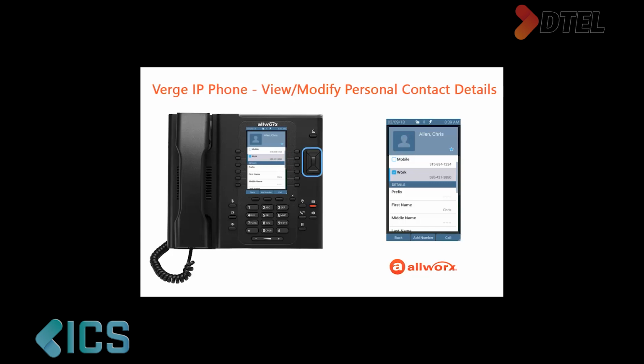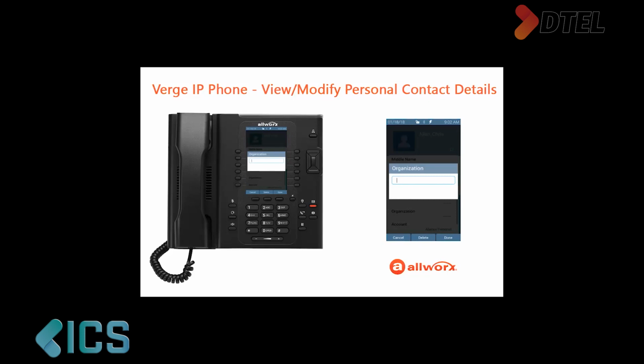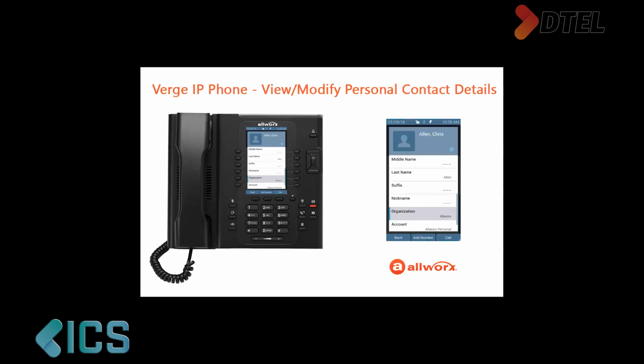So, let's use the down navigation buttons to scroll to the Organization field and press the Select key. This opens the organization screen so we can enter Chris Allen's company using the keypad. When finished, press the Done soft key to save the update. The new organization displays on the screen.